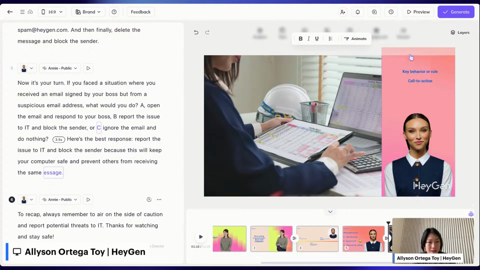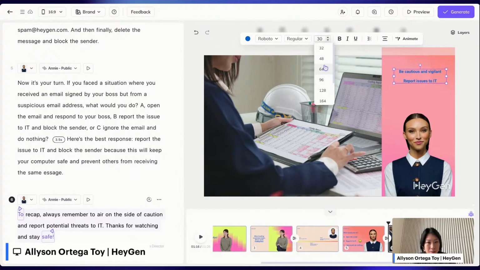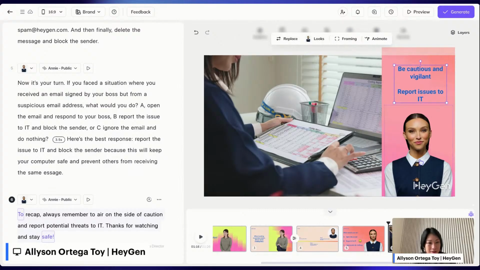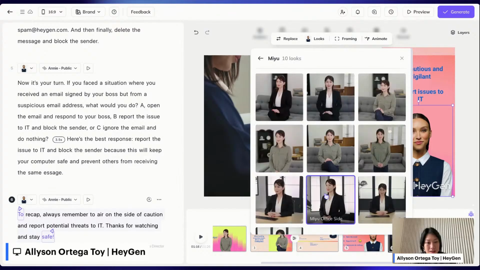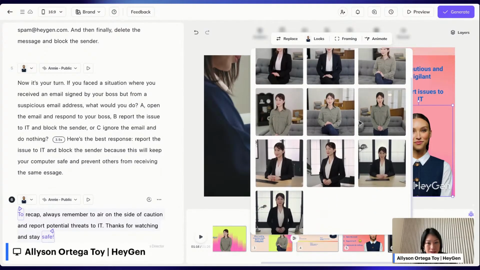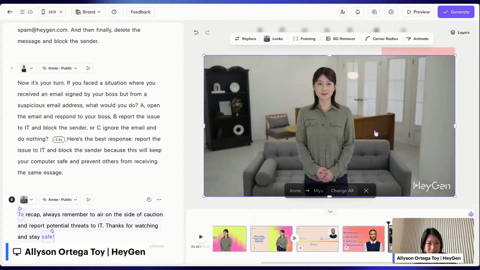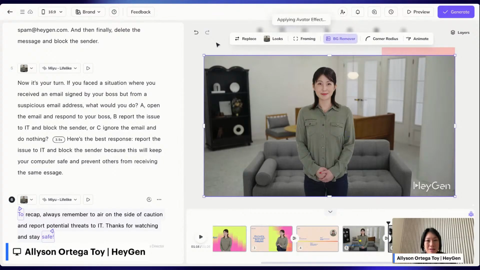And then here in our final scene, we're just reinforcing things. So let's see. Always remember to be cautious and vigilant and report issues to IT. And again, I'm going to make this text a little bit bigger, really drive that message home. Oh yes, and I forgot to update my avatar, so I'll do that as well. Let's say I'm running out of time here to make my video, so I'm just going to click change all, and that updates my avatar in every scene. I'll still remove my background.